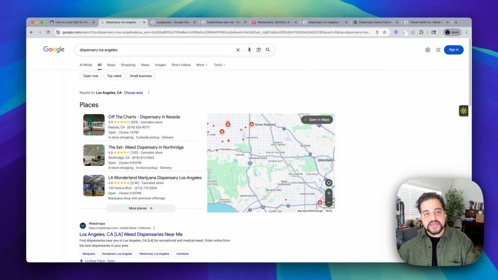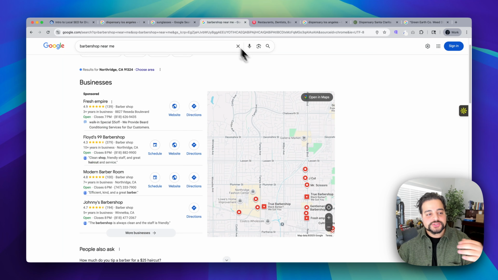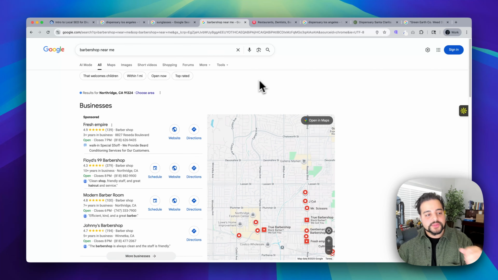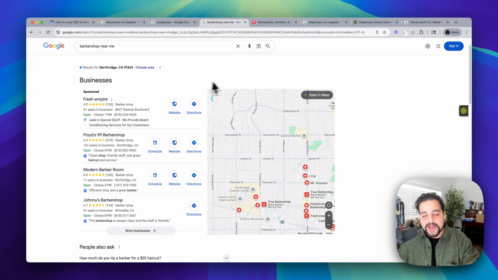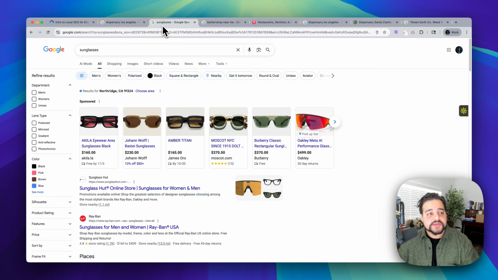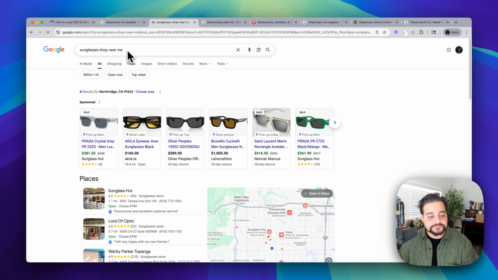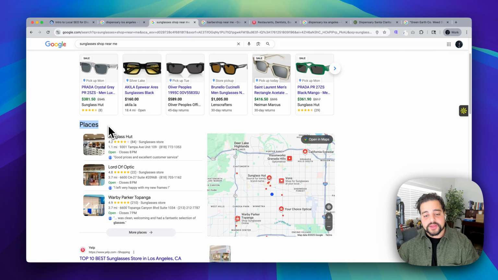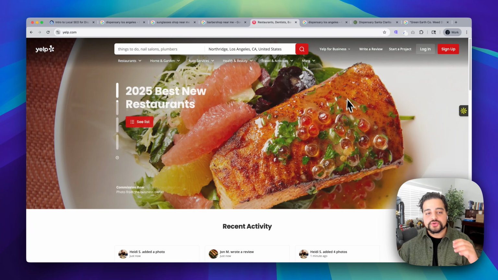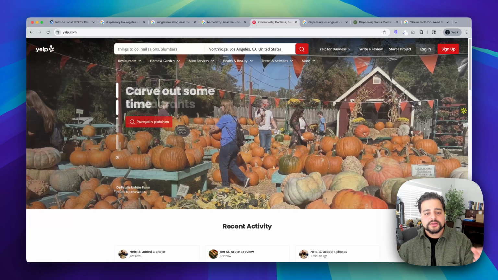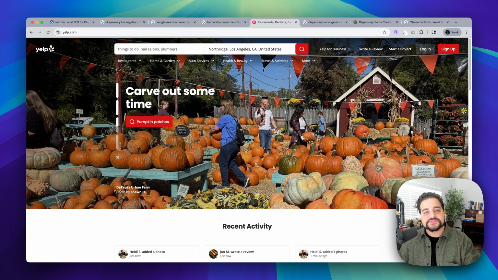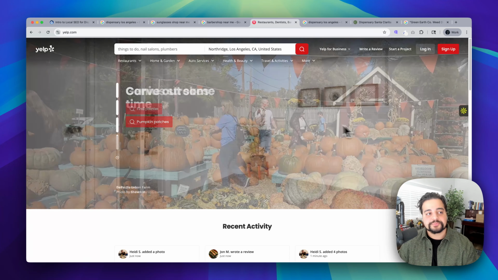Now, this isn't just for cannabis. This applies to every industry. So if I search barbershop near me, I get local SEO. I see the Google Maps with the local businesses. If I change the search term to sunglasses shop near me, I get local SEO, right? You get Google Maps with local sunglass businesses. And it doesn't just apply to Google either. You can do local SEO in other marketplaces such as Yelp or Foursquare. It's not just Google, but in this video, we're going to focus on Google primarily.